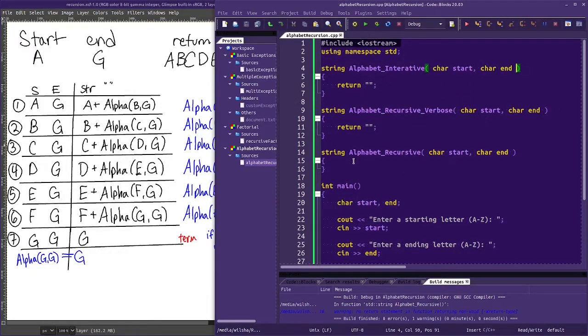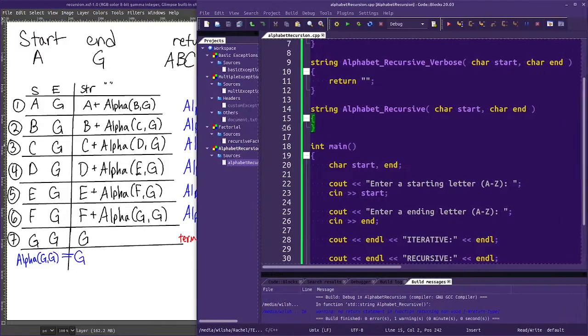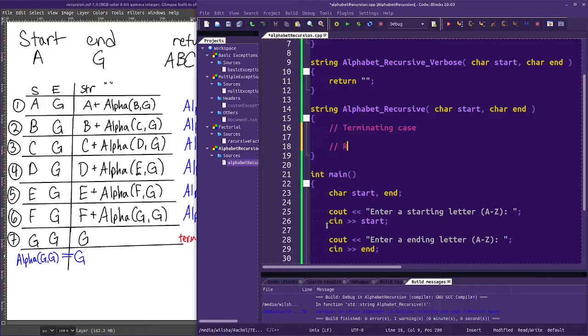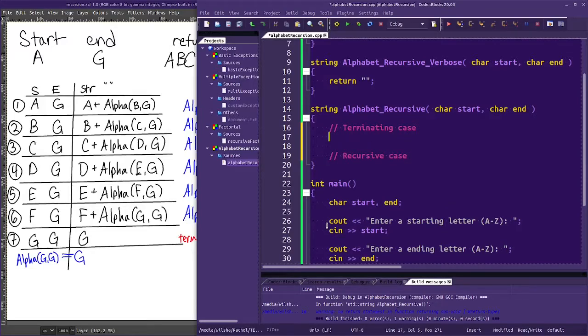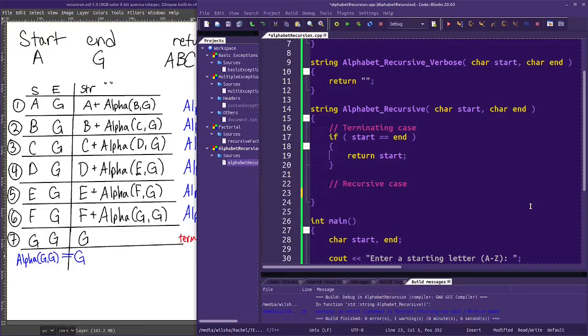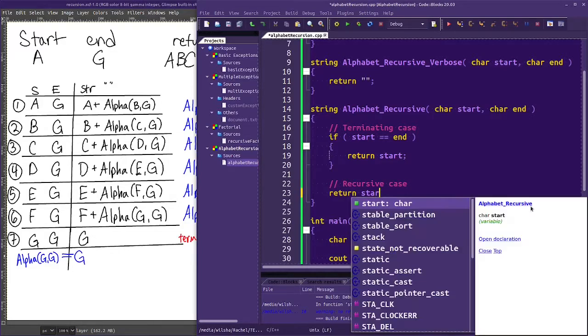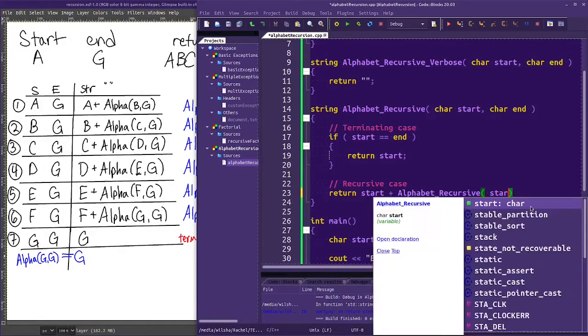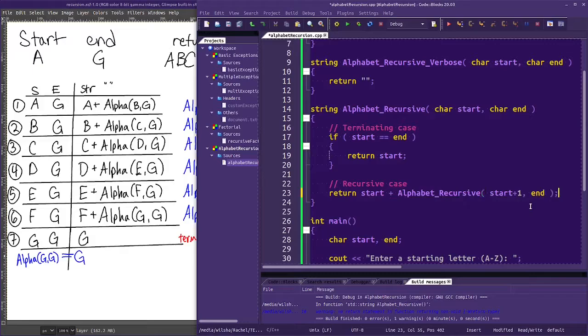We could do the iterative one last. So with recursive, our terminating case is usually what we're going to write first. Terminating case: if the start is equal to the end, well, then we don't need to move forward anymore. We just return whatever that start or end value is in this case. Recursive case, well, we're going to return whatever our start value is, plus whatever the result of start plus 1 and the end value is.